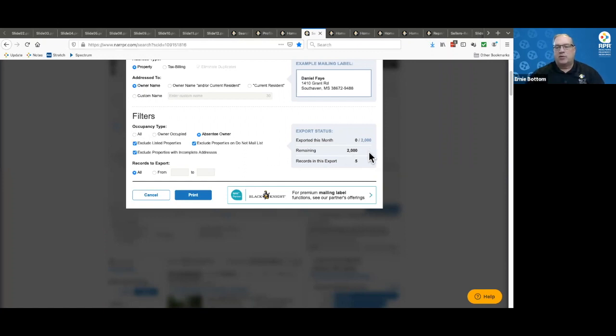As I mentioned, you have 2,000 labels per month, but once you download these labels, you've got them on your computer. So next month, maybe the month after, you can still reprint those and then download 2,000 new labels. So it's kind of a nice feature to take advantage of. If you do want more than 2,000, you can get those at a discounted rate.